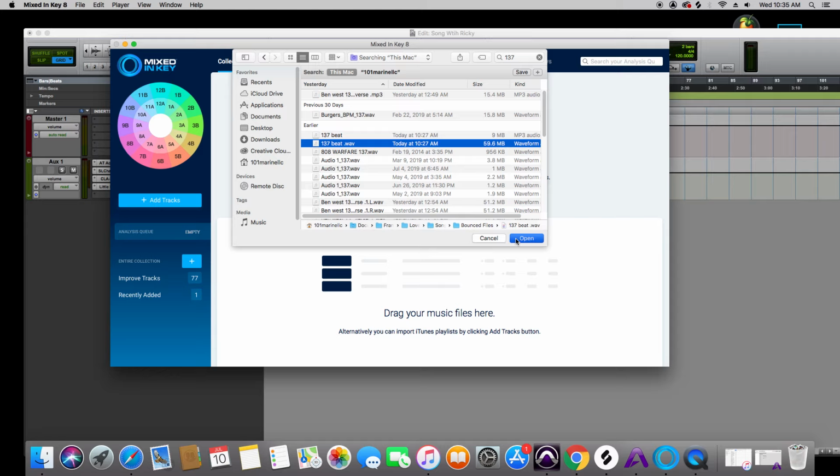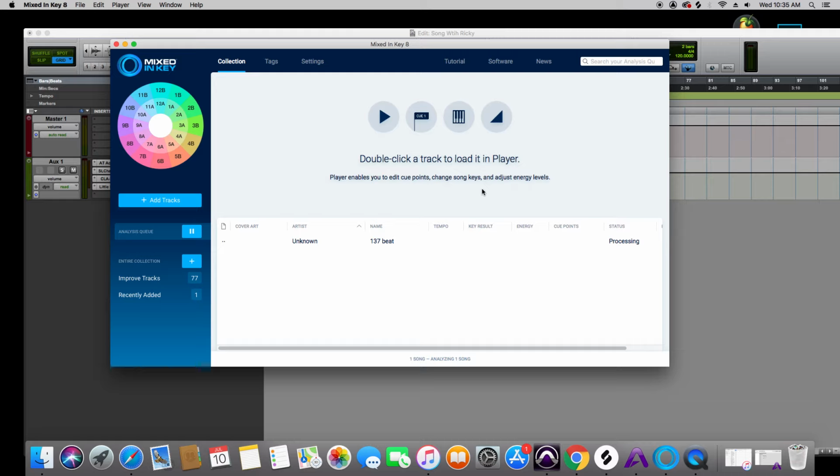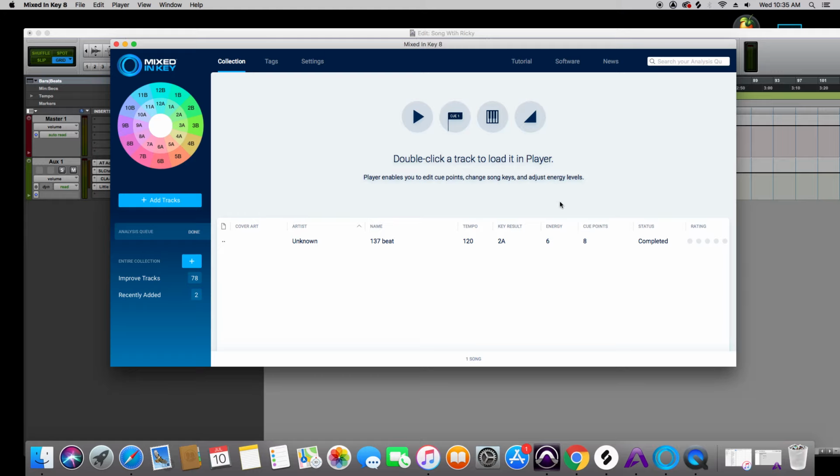It doesn't matter if it's a WAV or MP3, it's all the same when you're finding this. So you give it a second. Okay, and right here it goes. This is the most important part. It gives me the tempo of the song.